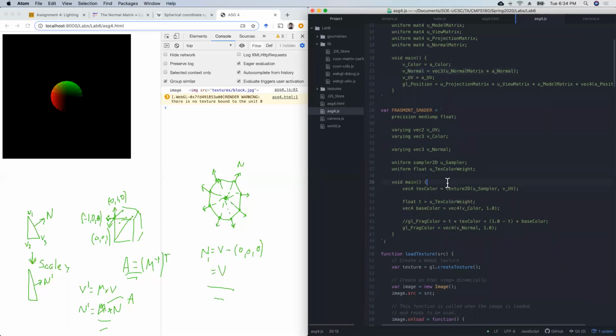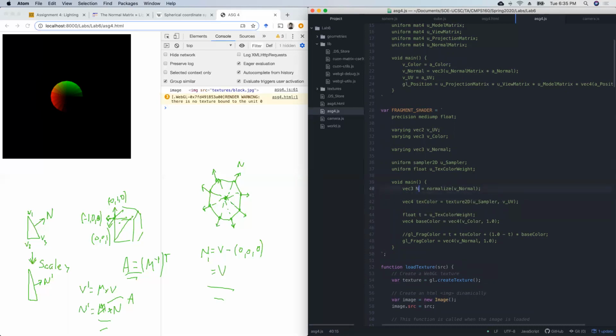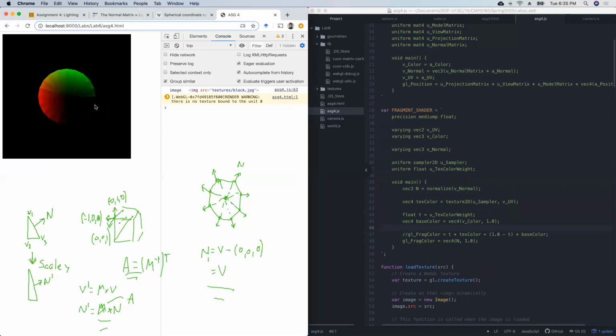So here you can actually do, for example, a vector 3 normal equals normalize. I think this is actually better. Normalize v normal. Or we can call this our N. This is our big N, our normal. And here we can use N. It works. Okay, this is good. This looks good. We've passed the normal. We have actually multiplied by the normal matrix. So we are good with any transformations now.